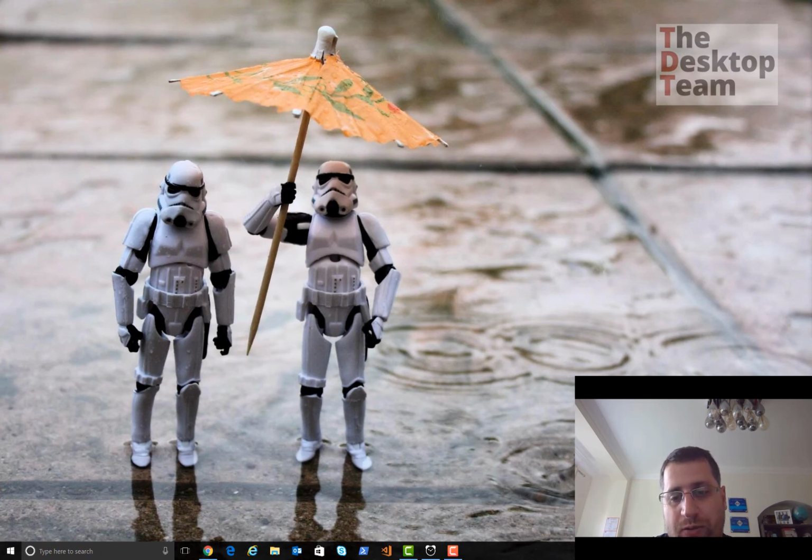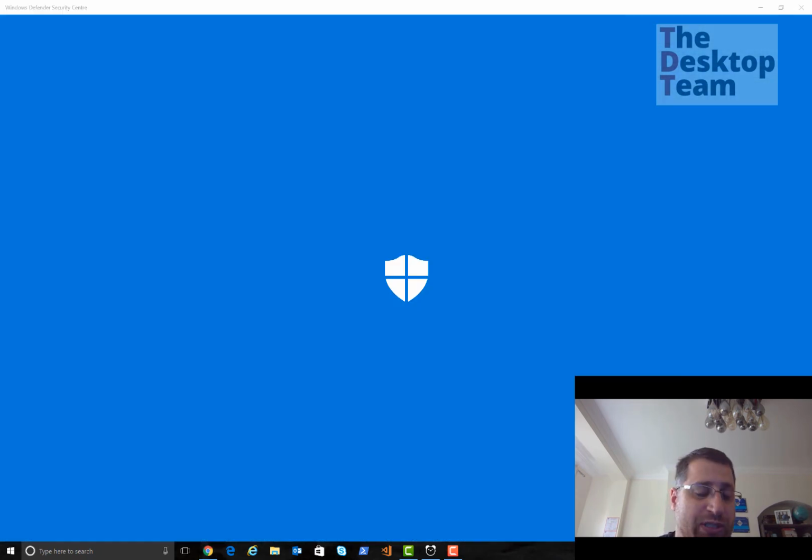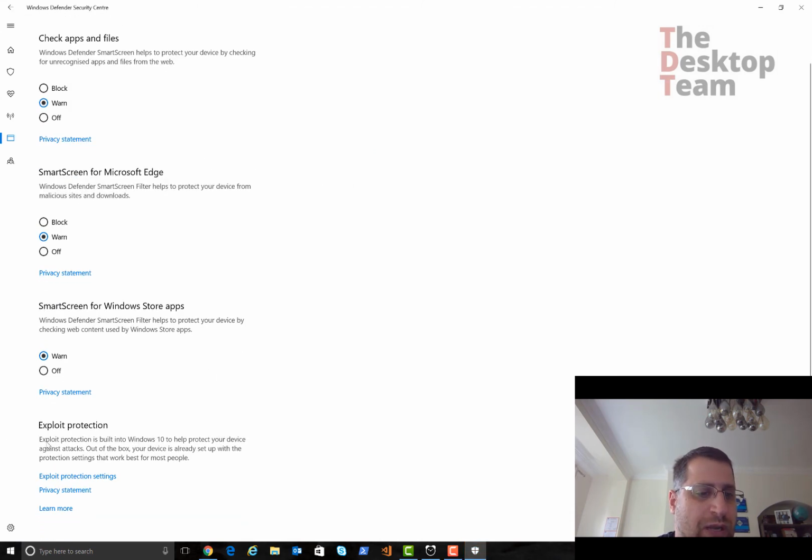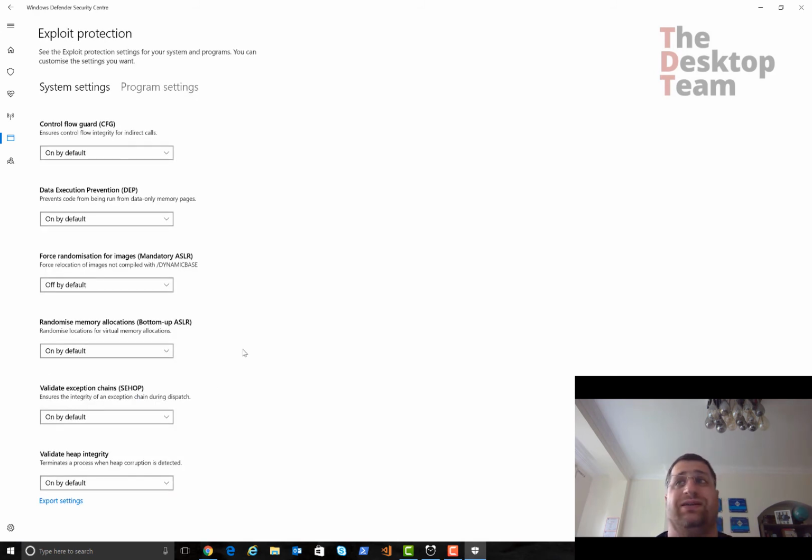On the security side, Microsoft brought a couple of security features. One of them is app and browser control. If you scroll down here, there is exploit protection. What this is, is basically EMET. That existed a long time ago as a separate download. It is now built into Windows 10, so you don't need to download it. The software is already there.